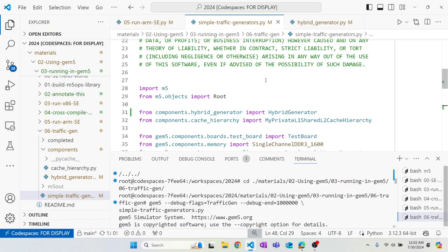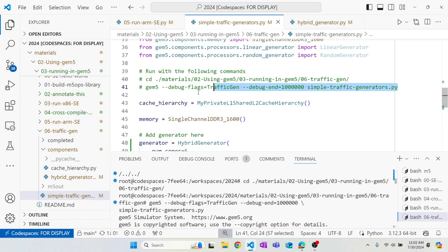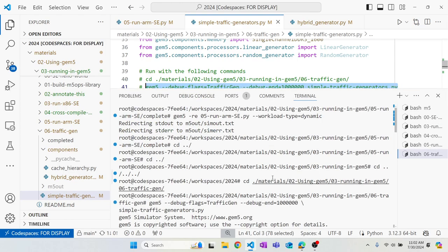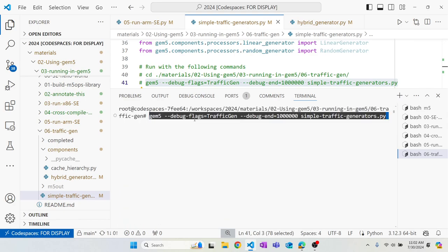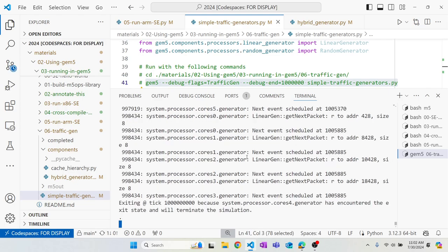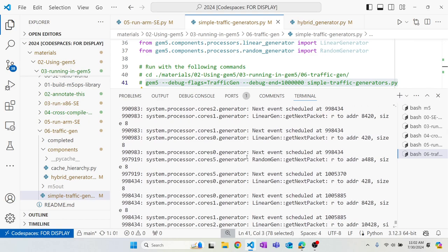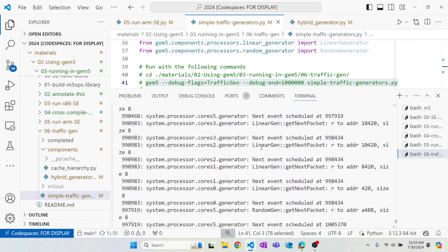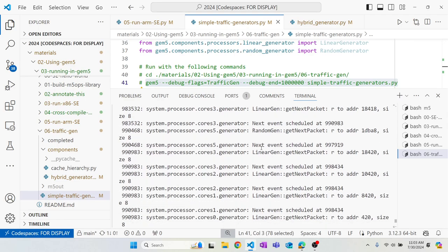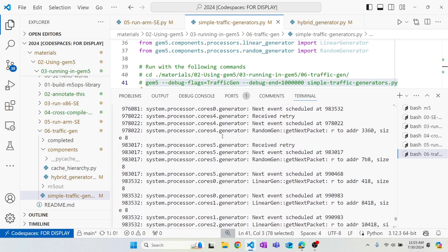The command should be at the top of the file, over here. And as you can see, it's a little hard to see, but cores 0 through 3 are linear generator cores. You can see core 0, linear gen. And then cores 4 and 5 are random generator cores. I'm trying to find a 4. There's here. So we've done it. We have a hybrid generator that simulates both linear and random memory accesses.